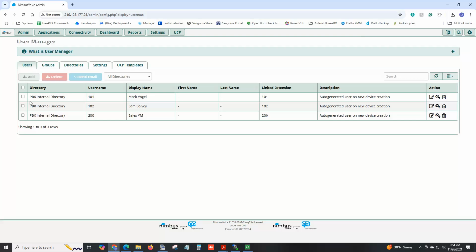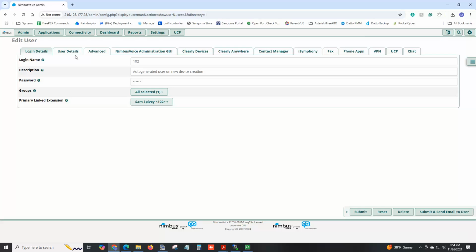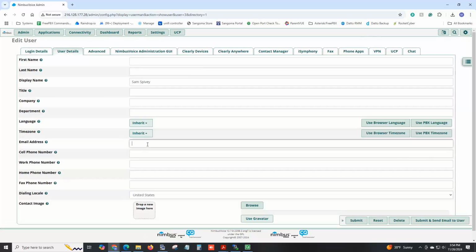So I'll show you first the way I prefer not to do it. And this is to do it on a onesie-twosie sort of a thing. So you can go to a user, say you want to give the app to Sam Spivey. You click the edit button. Make sure that Sam has an email here. Right, that's step 1.